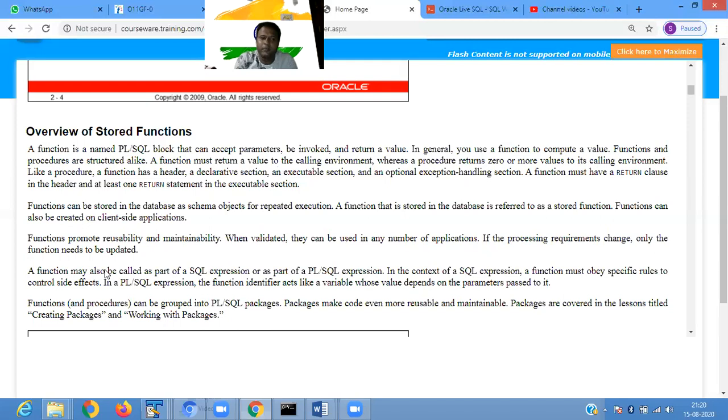A function can be stored in the database as a schema object for repeated execution. A function that is stored in the database is referred to as a stored function. जो function database में already present है. Okay, so that is a stored function. If it is some predefined function, it is also called a stored function. A function can also be created in the client-side application, meaning you have to create your own function.